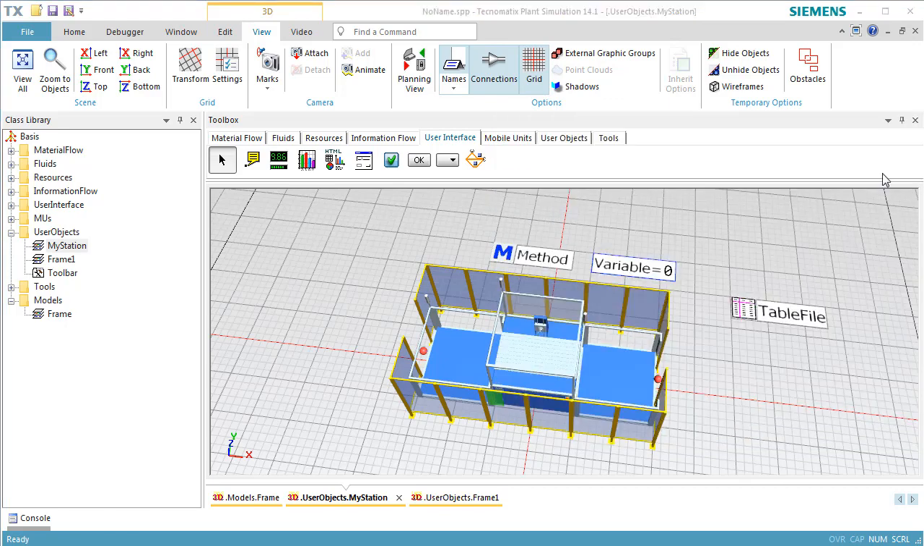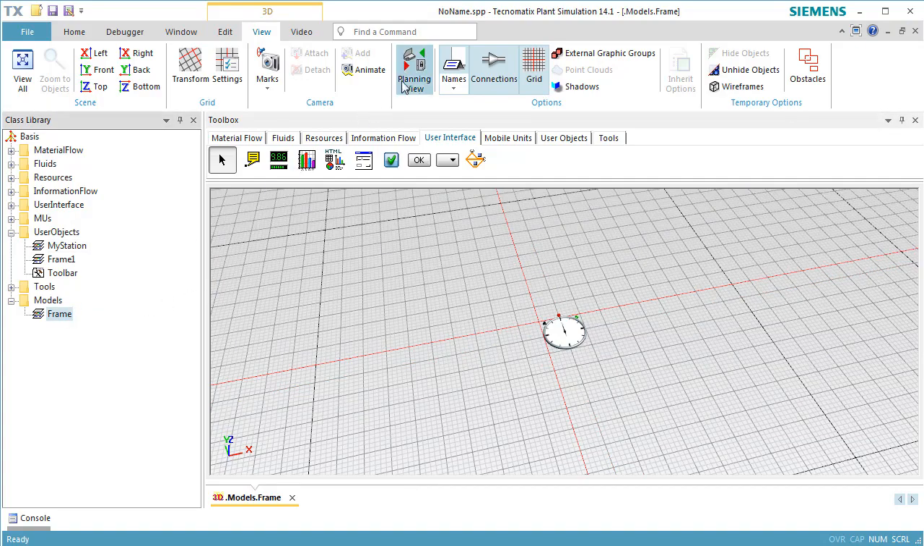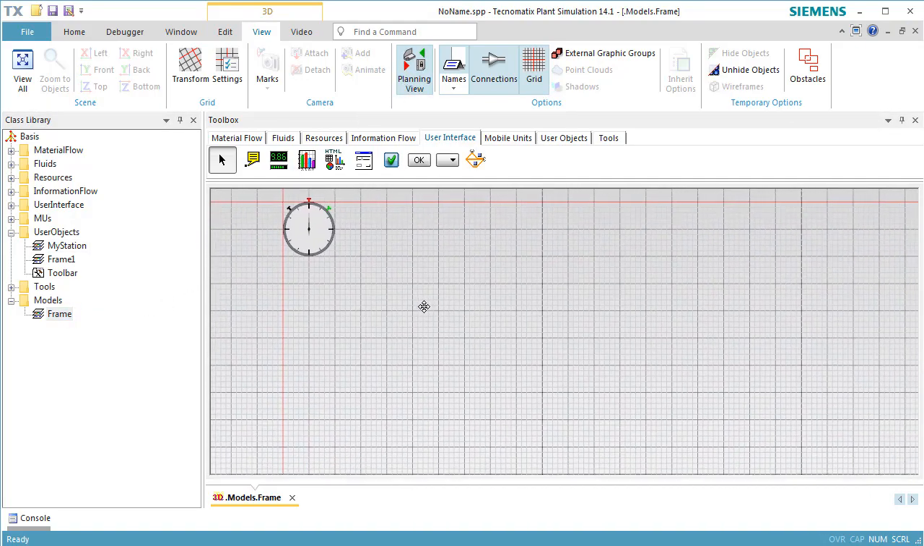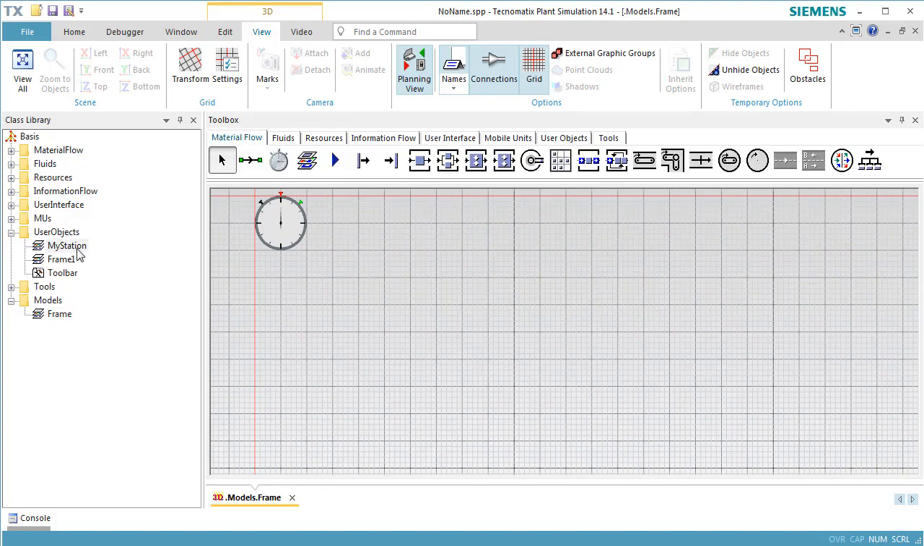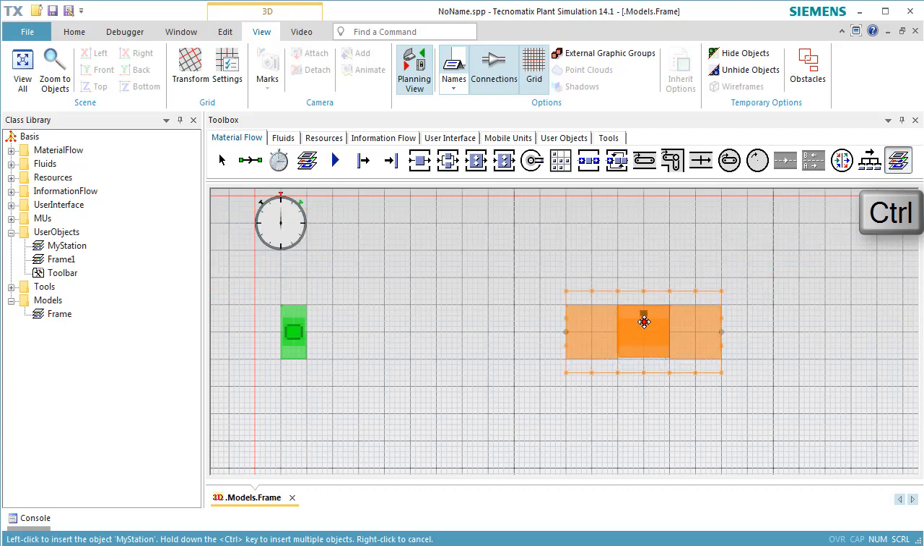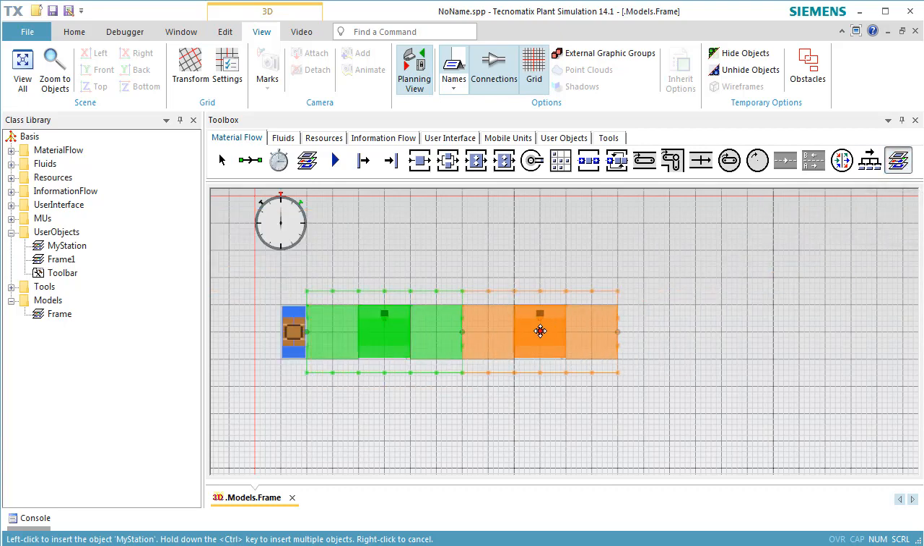After that, we create a production line using instances of My Station. First, we add My Station to the tab Material Flow of the toolbox. We drag My Station from the class library to the tab Material Flow on the toolbox and drop it there. We insert a source object. To insert several instances of My Station, we press the Control key while selecting My Station in the toolbox. We click several times in our frame where we want to insert instances of My Station.